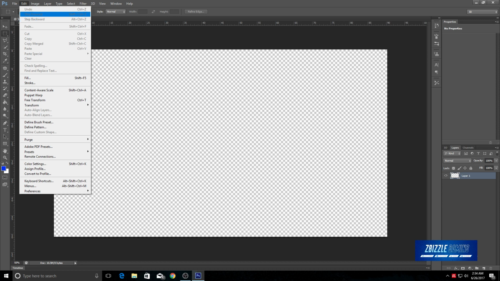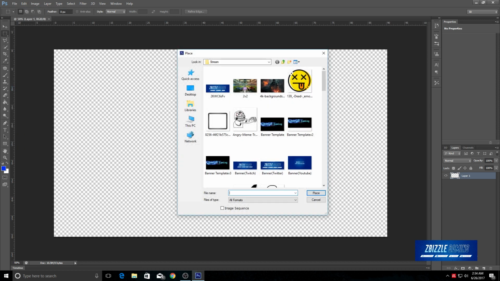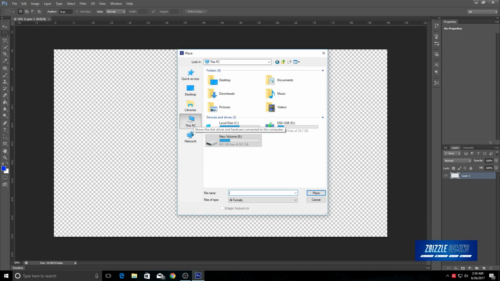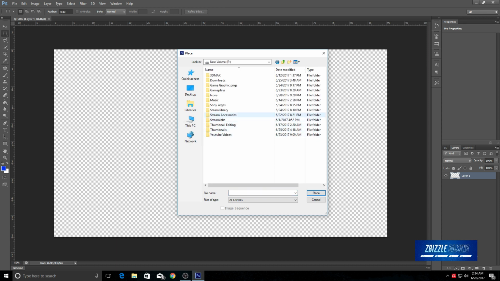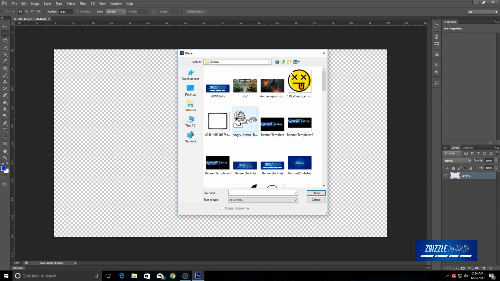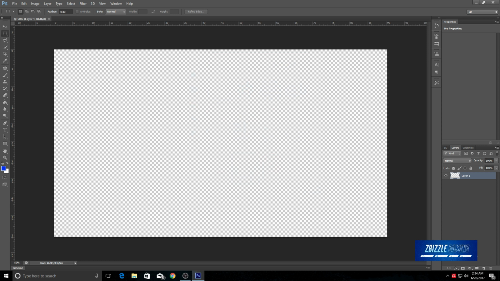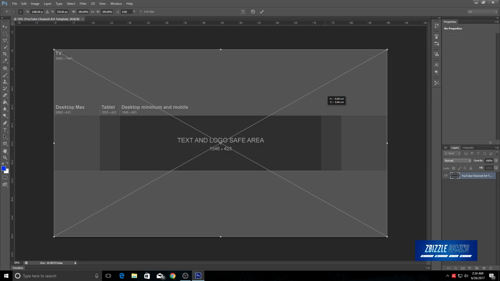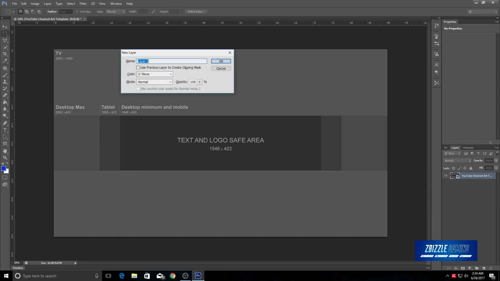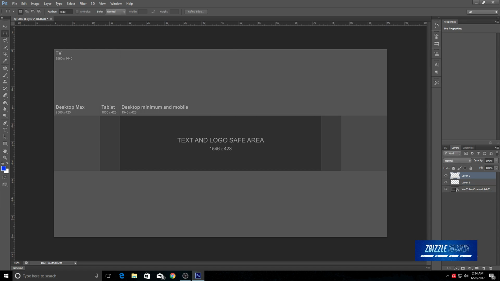Next, what y'all are going to want to do is place the YouTube banner size file. You can find that on Google, or in some other database source. Next, you want to add a few layers in. Just Control Shift N and add a few layers in here. I try to do that so I don't have to do that later on.